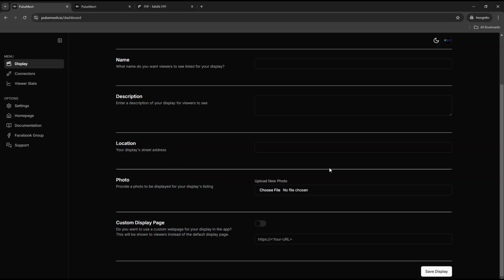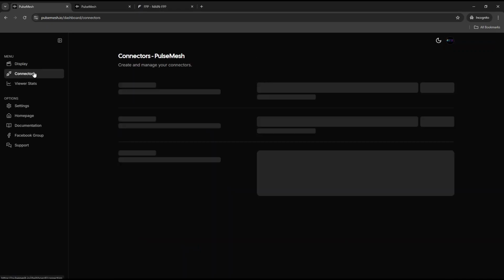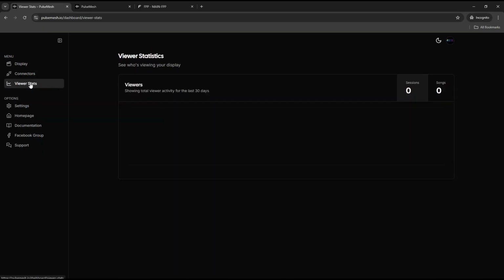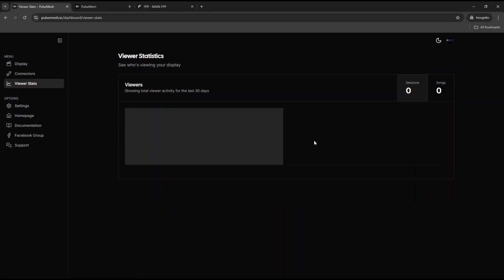So this is where you put all of that information. The connector setting is where you hook it up to connect to Falcon Player or Xschedule. This is where you just put in all the information so your show player and PulseMesh can talk to each other, and I'll show this in a second. You have a viewer statistics page, so you can see how many people have been using PulseMesh and how many songs have been played through it.